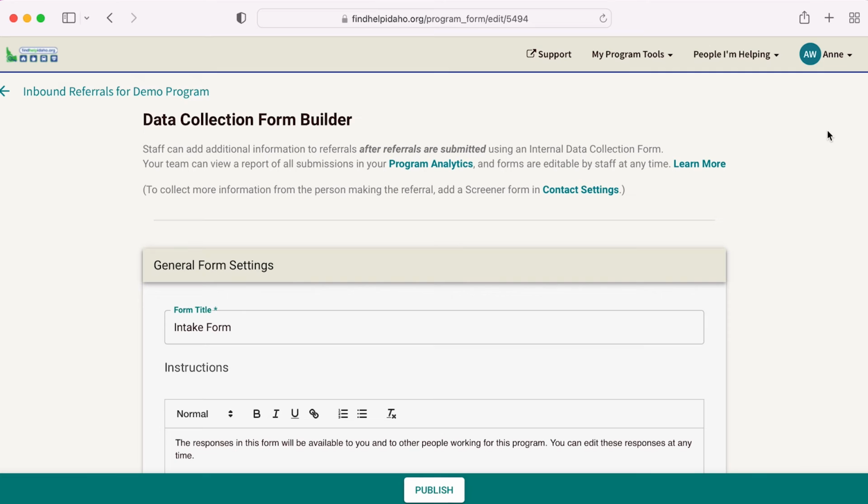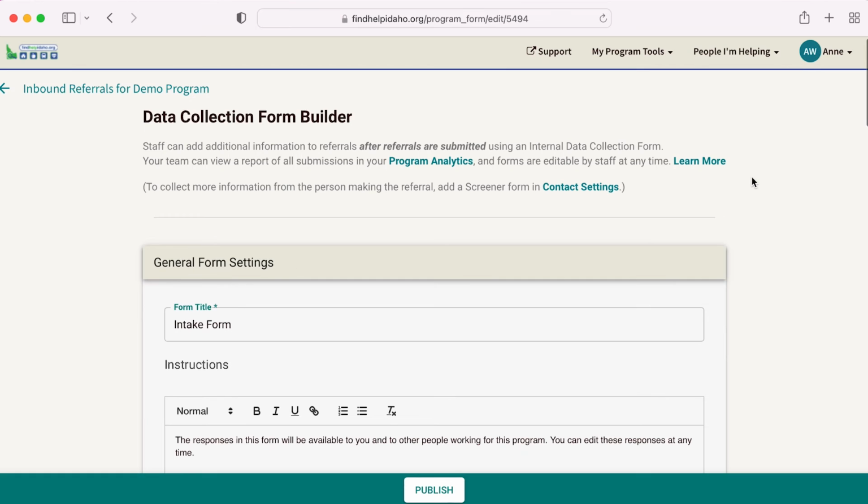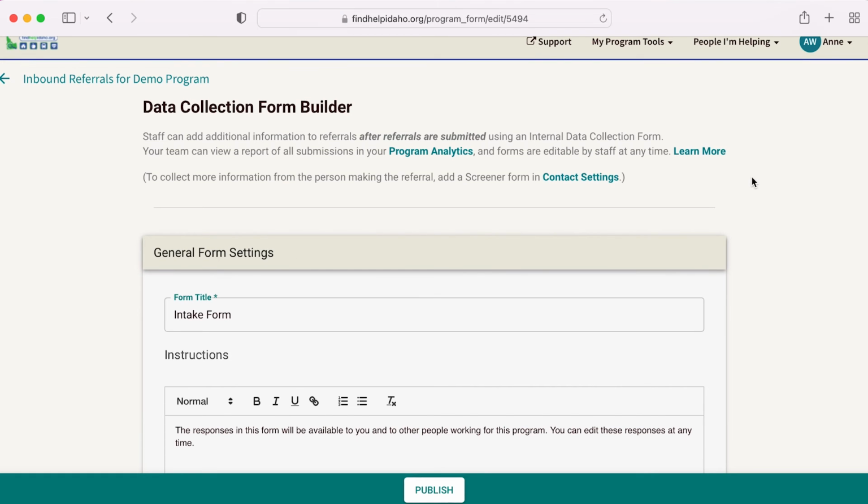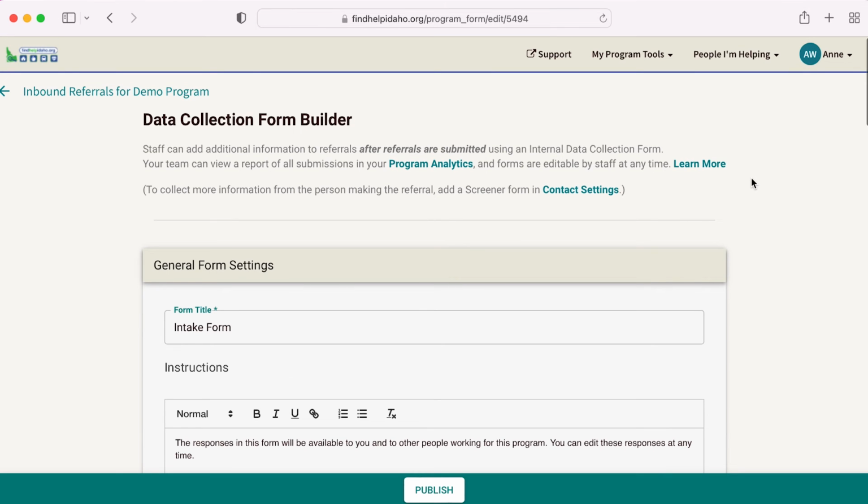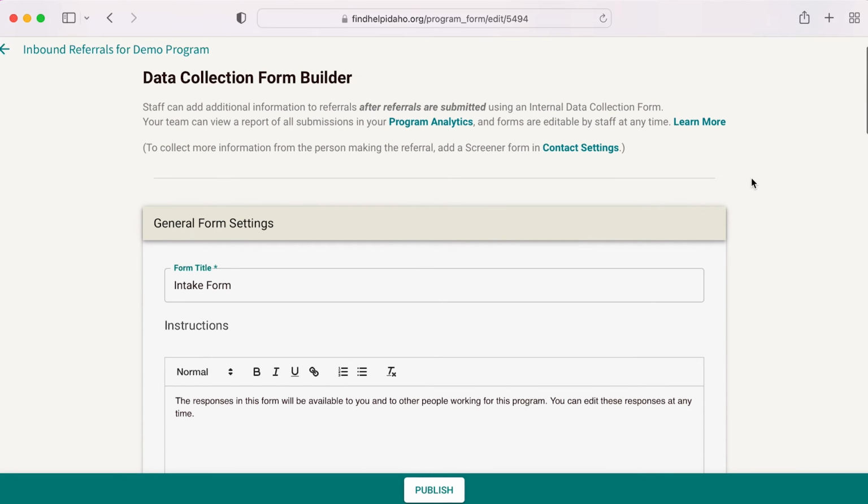Again, this is a form that is just for you and your colleagues to share information internally. This form is not published on the main Find Help Idaho site and is not the screener form that the public would interact with when making a referral to your site. Instead, this is seen as an intake form or a secondary form that your organization uses when working to build a full picture of the person you're helping.